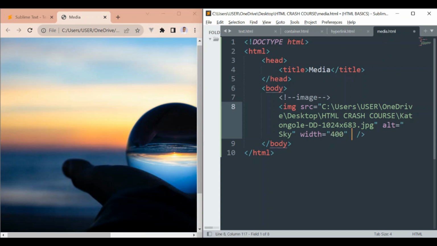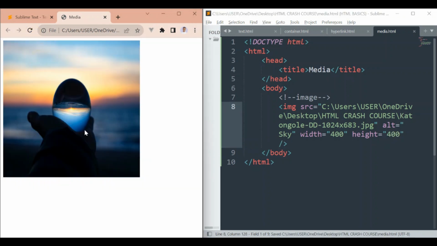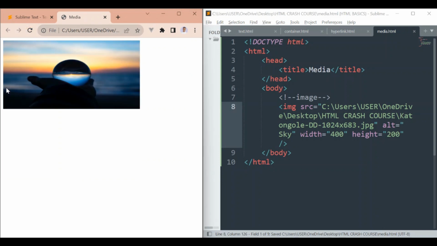Then we can also change the height. So height 400, save. So if I reload, you see this is now smaller. So let's do like 200 for the height. If I reload, you see this better. Okay, so let's just leave it like this.